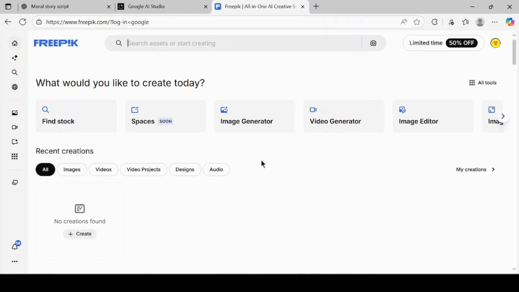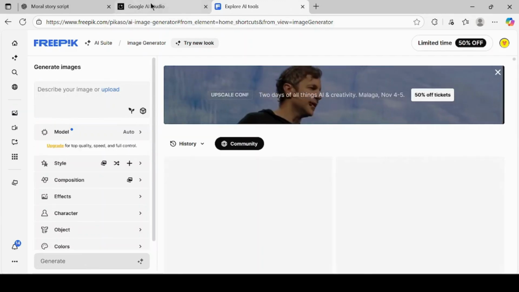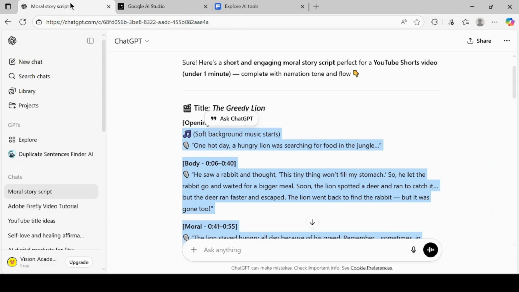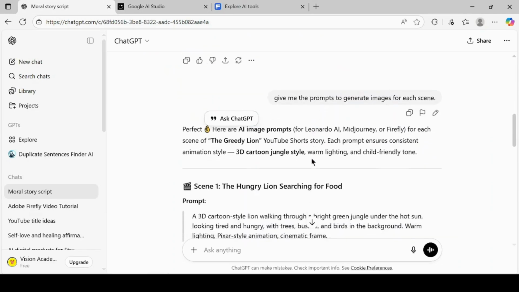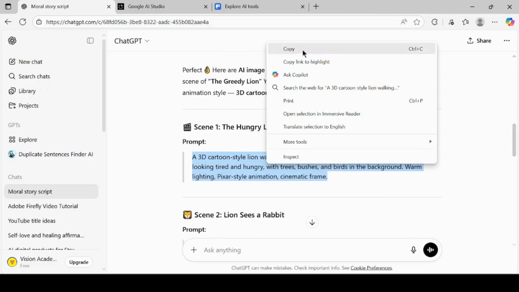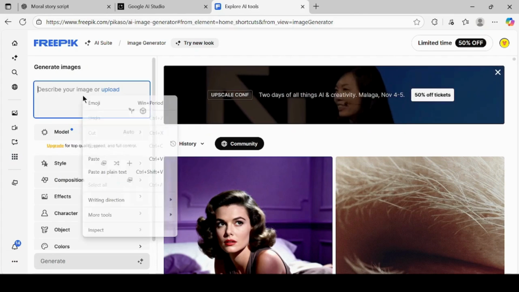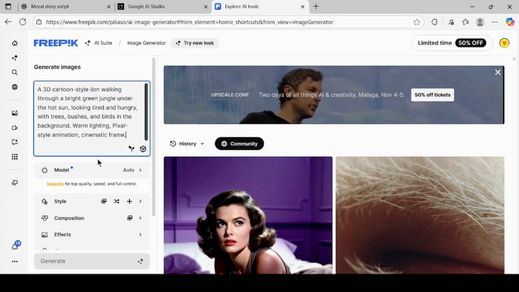Once logged in, you'll be redirected to the Freepik homepage. Here, look for the Image Generator option and click on it. This is where you can create AI images based on text prompts. Now go back to ChatGPT, copy the first image prompt for the first scene, and come back to Freepik. Paste the prompt into the text box that says, "Describe your image."